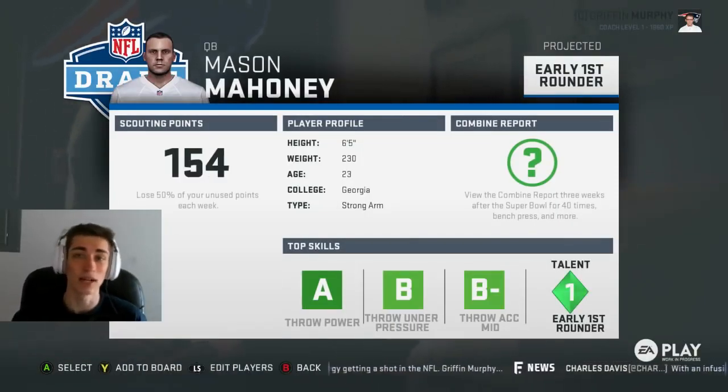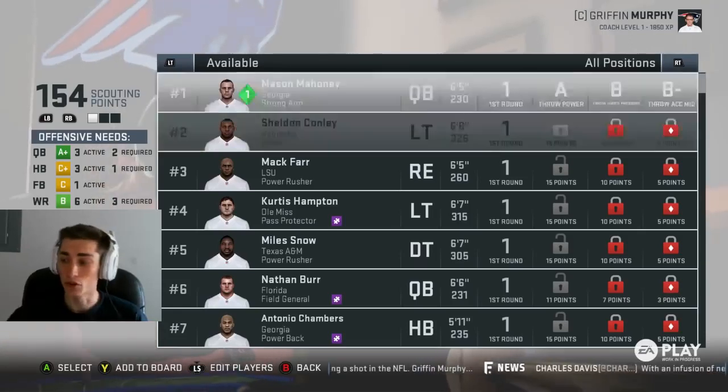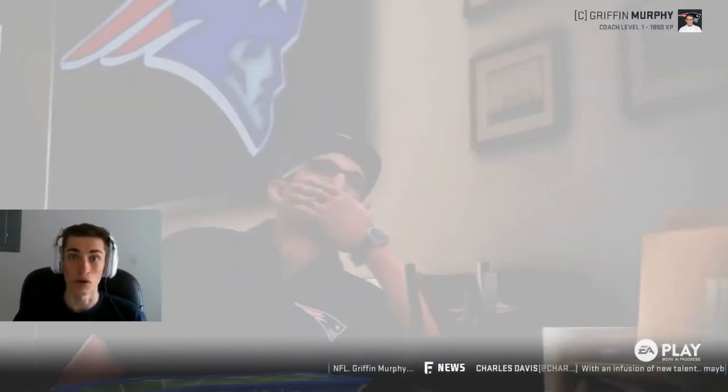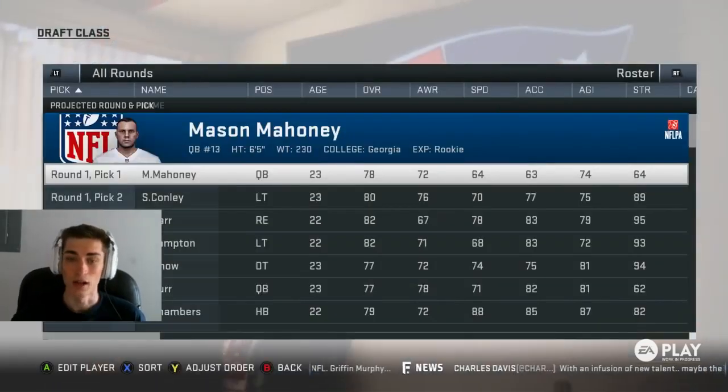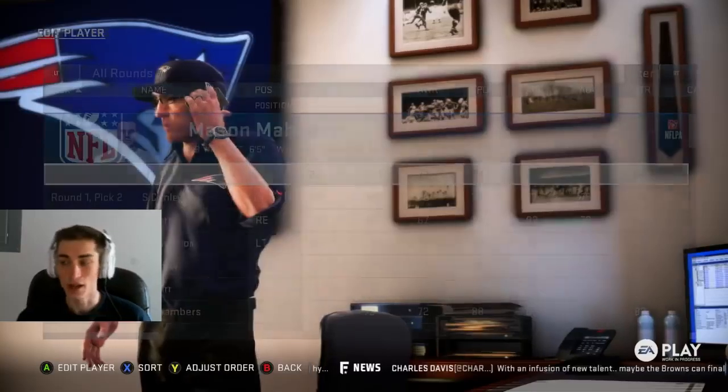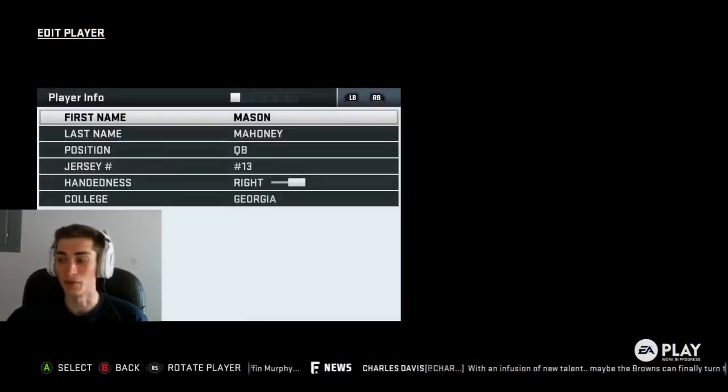Whether that means NCAA draft classes for the future upcoming years, as you can see the different options to edit draft classes, import from the community files and whatnot. As you can see, you have the option. We're going to pull up Mason Mahoney here. Random player, doesn't exist. You can edit anything you want about him.